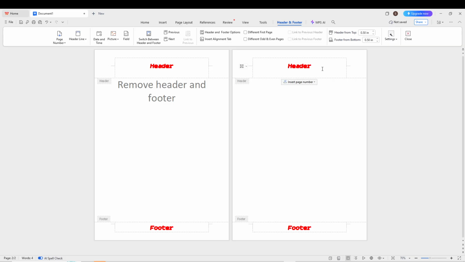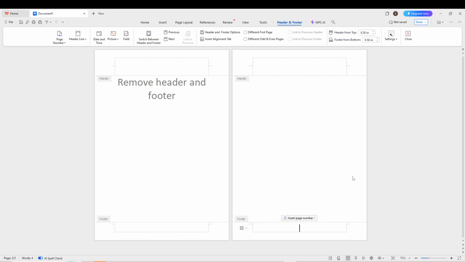Click directly on the header text so it becomes highlighted. After selecting it, press the Delete key on your keyboard to remove the content. This action clears the header from the document. Next, scroll down slightly and click inside the footer area. Just like before, select the footer text and press Delete on your keyboard. This will remove the footer content as well. At this point, both the header and footer text should be gone.